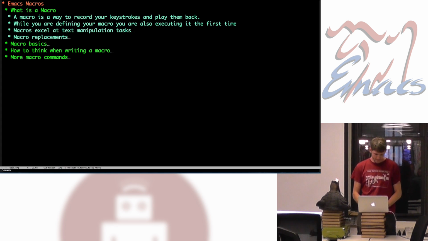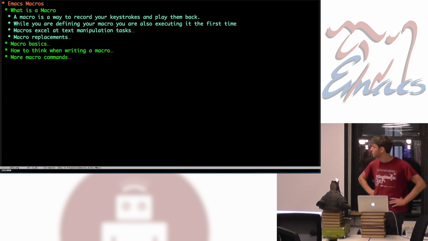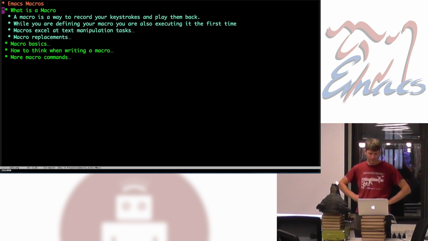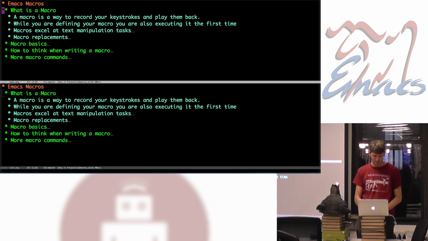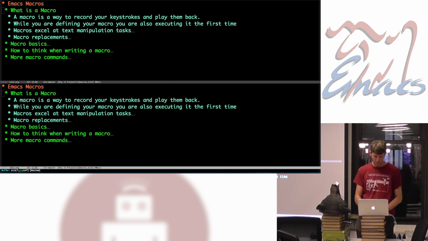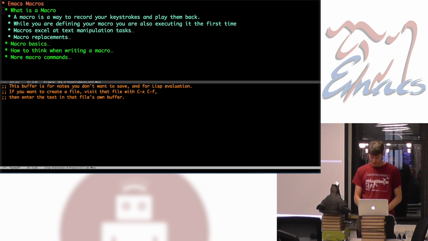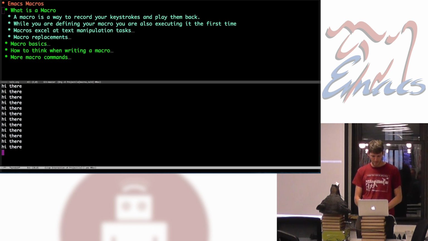All right, great. So what is a macro? A macro is a way to record your keystrokes and play them back. While you are defining your macro, you are also executing it for the first time. So let me give you a quick introduction. I'll get to the actual commands in a second, but if I just type some letters and hit enter, I can repeat it over and over. That's what I'm talking about with the macro.